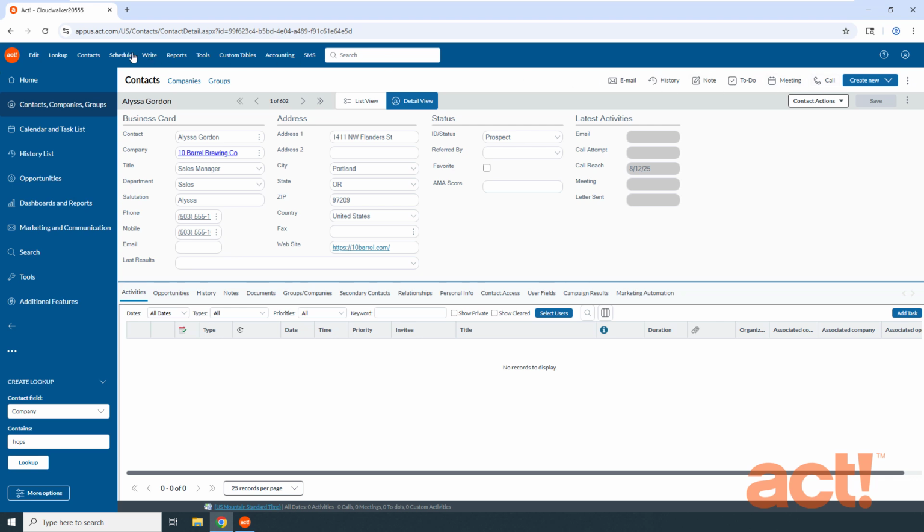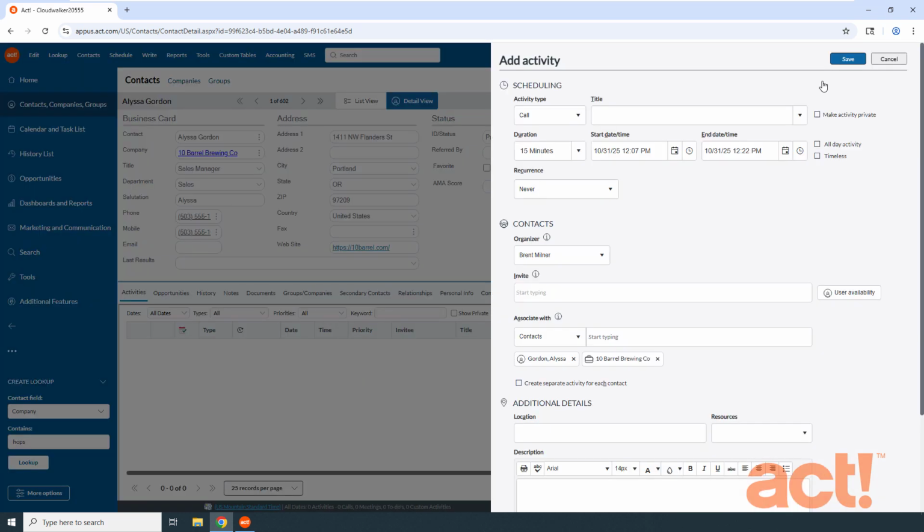You could also use the Schedule menu and choose Call from this menu. Either one of these options will complete the procedure. Once you click Call, the Add Activity drawer opens from the right, so now we can just fill out some fields, beginning with the scheduling area. The activity type should already say Call since that's the button we clicked.